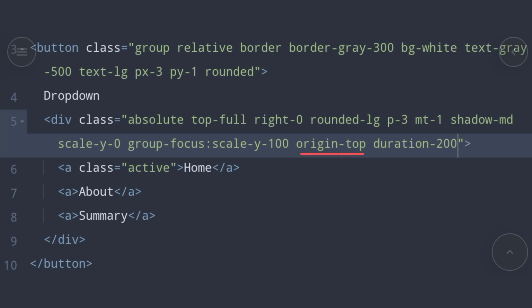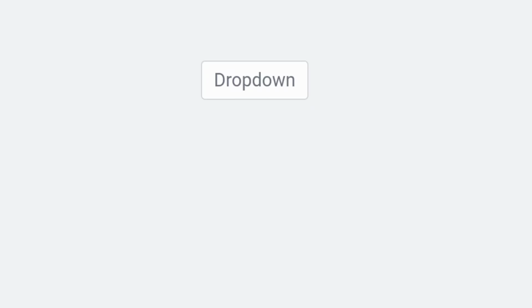We add origin top, so it's unveiled from the top, giving the slide down effect. And then add a transition duration of 200. And for our final result.